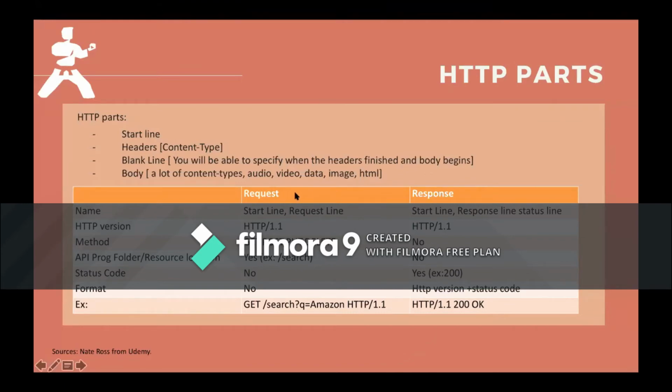Before we go to request and response, we all know that there are two entities in the HTTP world: a request and a response. So there are always two entities. When you make a request, the server responds back with whatever you requested.